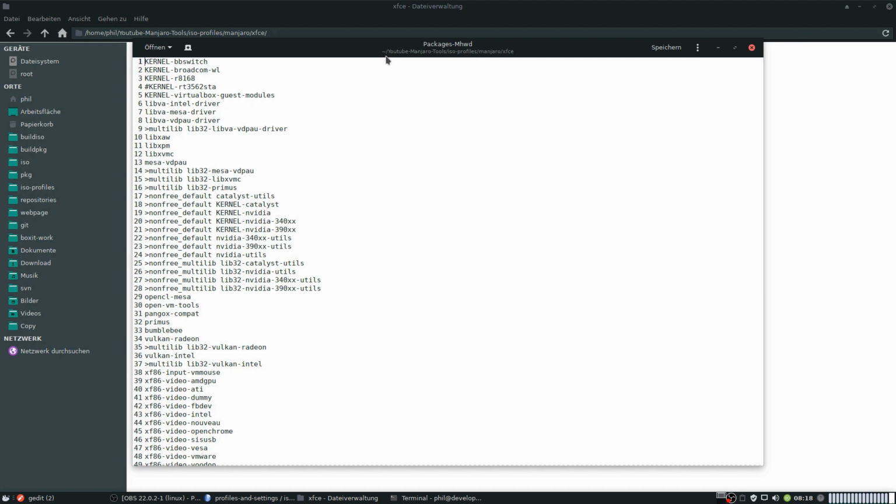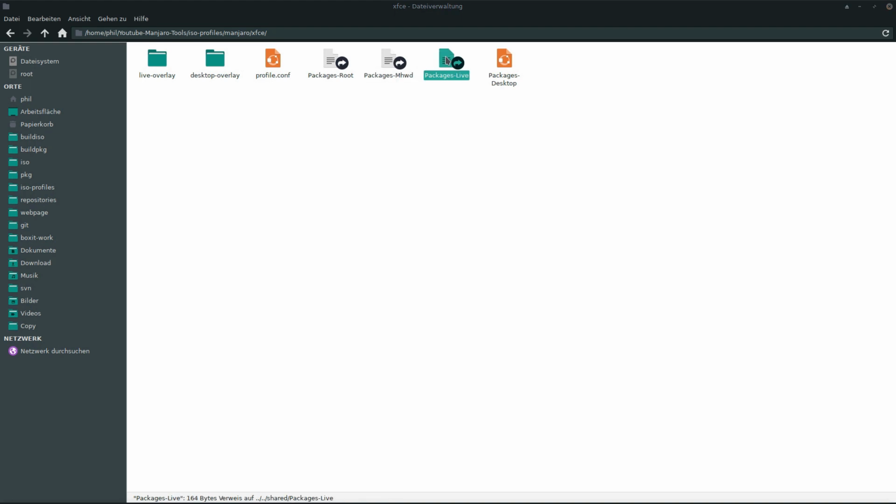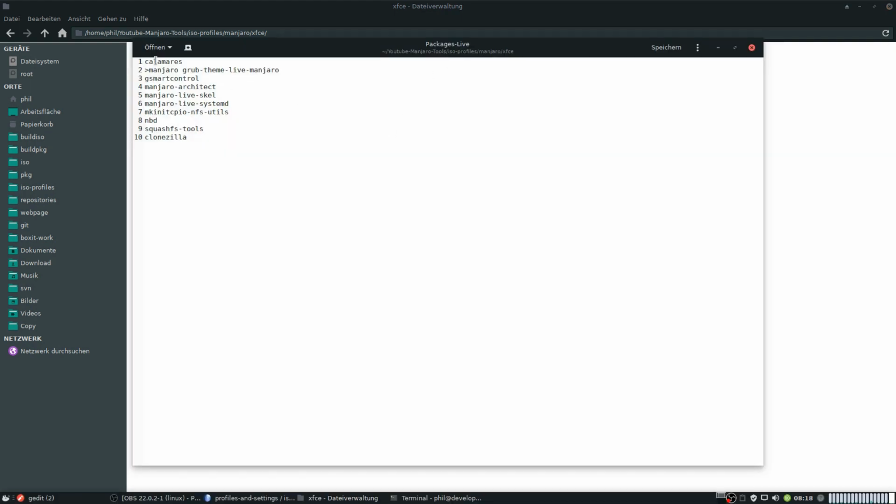If we go over to the mhwd file, you see here all the packages we have on the live session. So in this case we install all the X drivers, and we have also NVIDIA drivers, Catalyst drivers here. These are getting installed as a repo, which will be used then by our hardware tool to detect your hardware. If you look at the packages live, we see here we install Calamares as an installer, we have the Architect installer, we have some specific live packages to support Calamares, and of course we have Cloudzilla also inside.